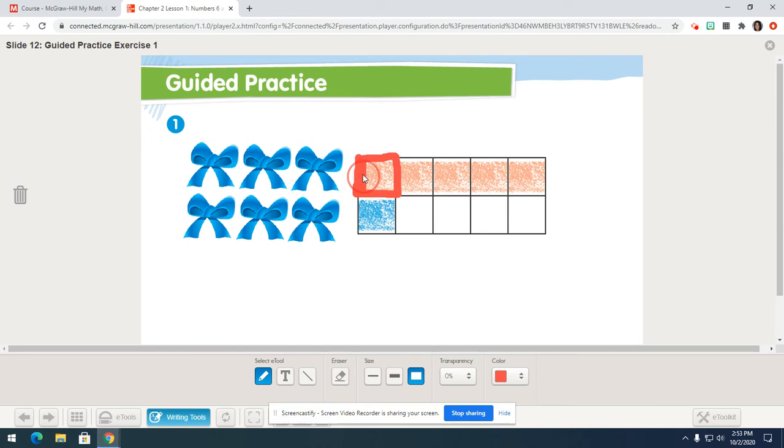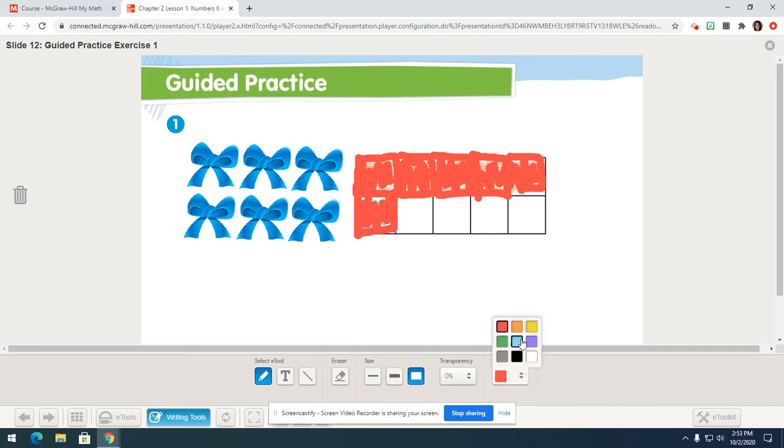1, 2, 3, 4, 5, 6. We have 6 boxes. Go ahead, grab your pencil. Let's write our numbers in.